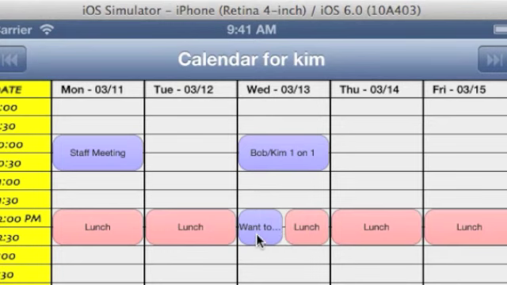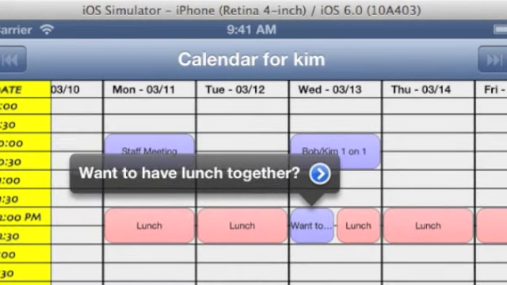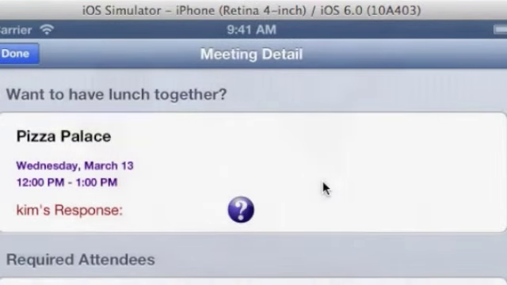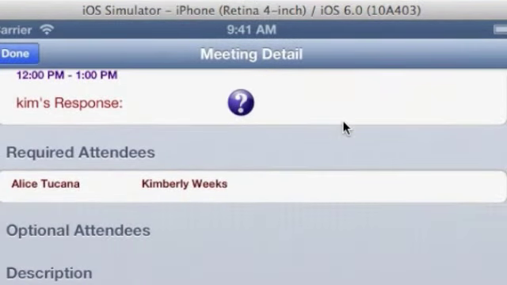Here's an example of a meeting that gets a little cut off because the title is too long for the bubble. We can tap on that and get the callout, and we can see the full name of the meeting there. And if we're curious who Kim wants to have lunch with, we can tap on the disclosure arrow and see that, oh, it's Kim and Alice.